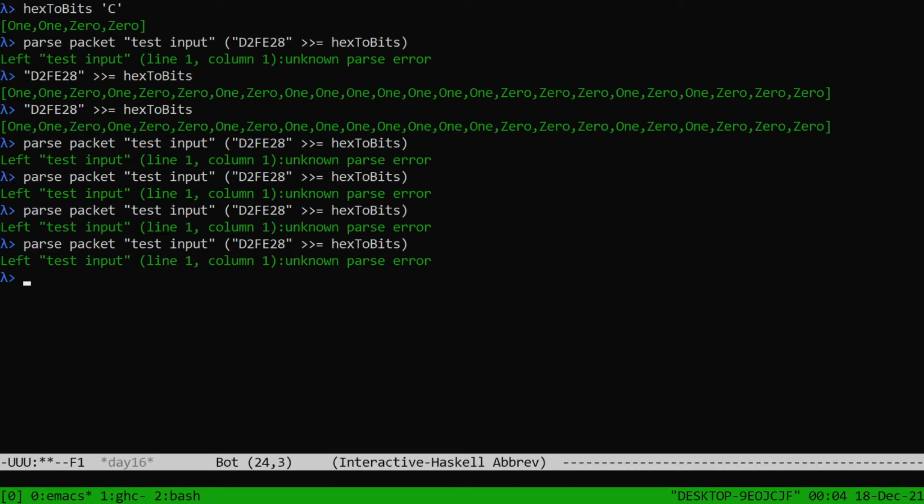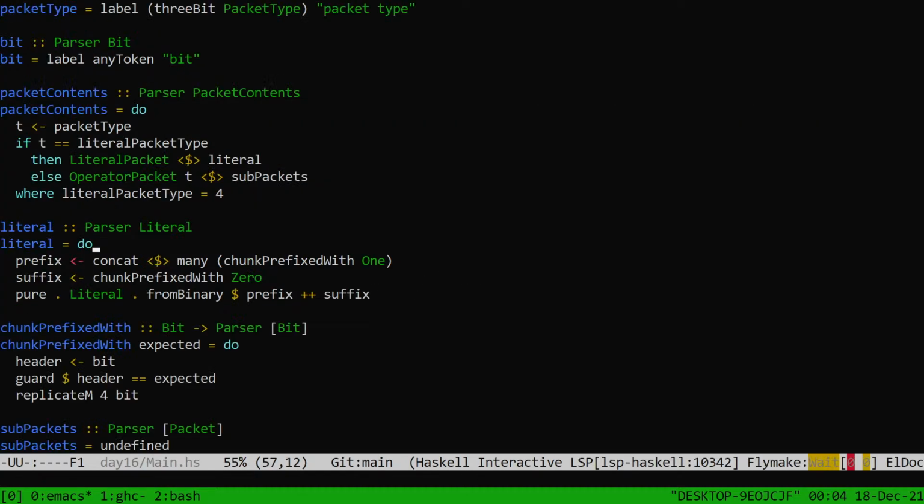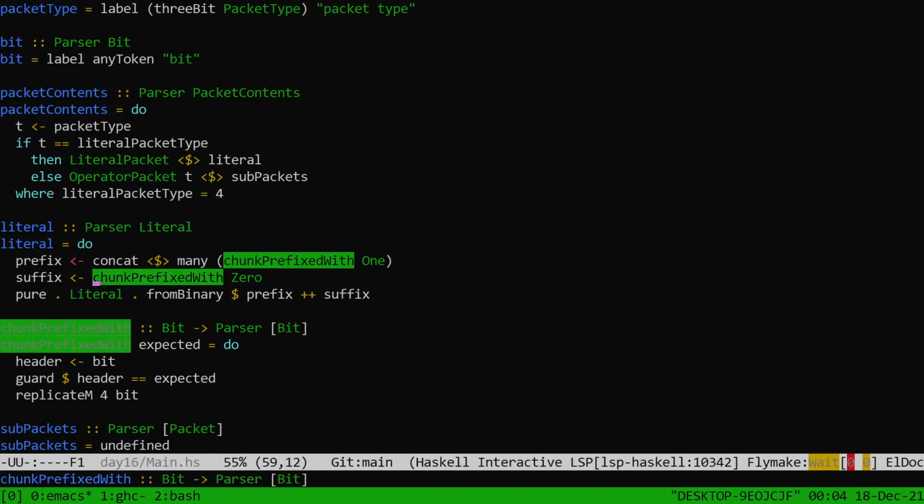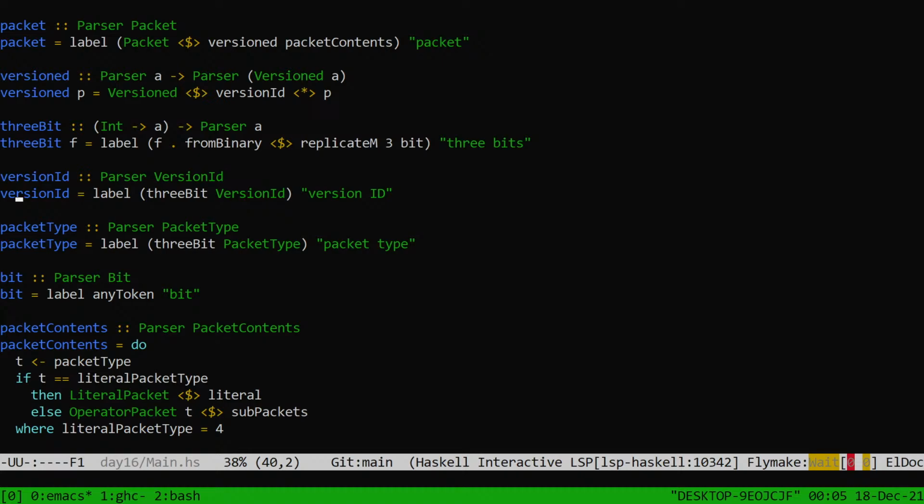Okay, so first thing I'm going to do is, instead of using packet, I'm going to say many bit. There you go. Still wrong. Okay, so it's not that there was trailing junk at the end that bothered it. Unknown parse error. That is the worst. Because packet version ID is the first thing we read. Shouldn't it be either saying, oh, I couldn't parse the version ID, or succeeding at least far enough to get past column 1?